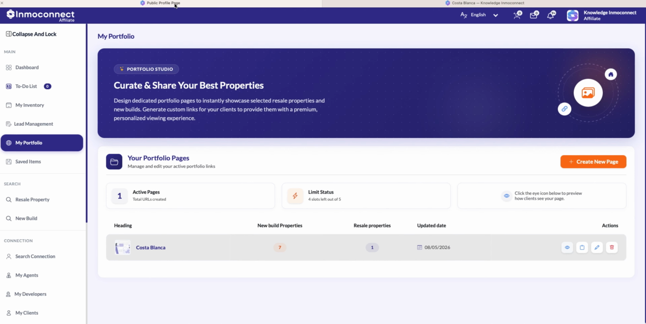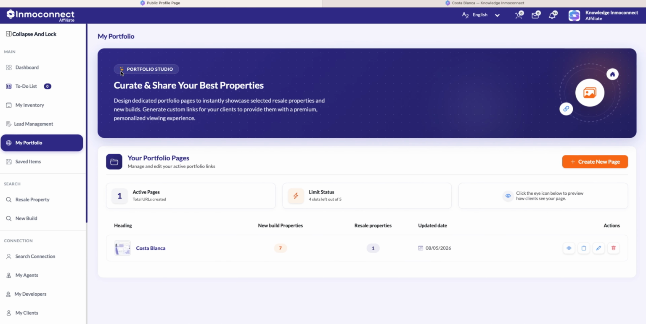Next to the eye icon is a notepad icon that lets you copy the portfolio URL with one click. The pen icon allows you to edit the portfolio page. Finally, the red bin icon lets you permanently delete the portfolio.